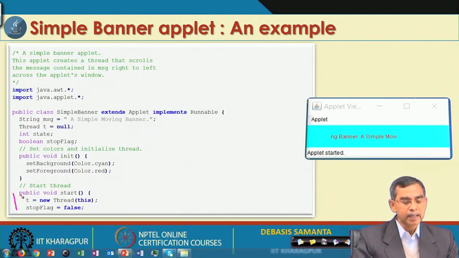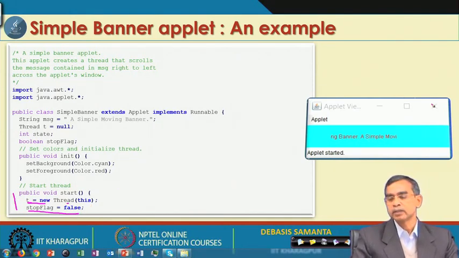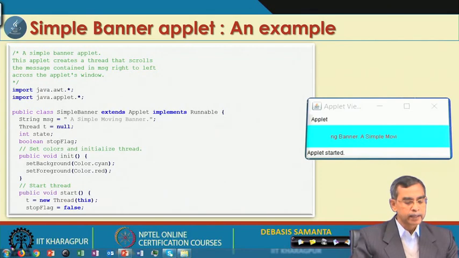In the start method we create the thread of this own applet. This thread will run independently until you stop it. So this is basically defining the state, the thread is created, this is the thread of this applet. The stop flag is false, which means it runs. If we click, then the stop flag will be true. So this is the first part of the applet.